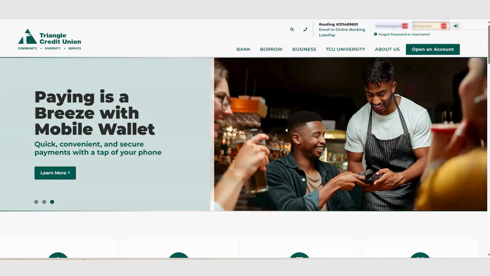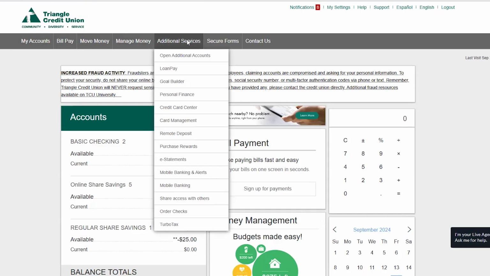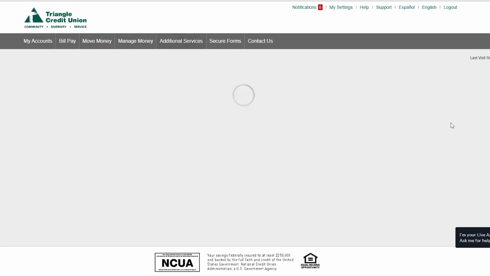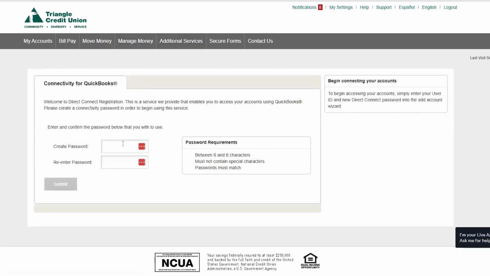Before you can link your accounts with QuickBooks, you'll need to set up a password. To do this, log into your online banking account, at the top menu go to the Additional Services tab, then Personal Finance. This next window is where you're going to create your new password to get registered. Enter a new password using the guidelines specified to the right and then hit Submit.